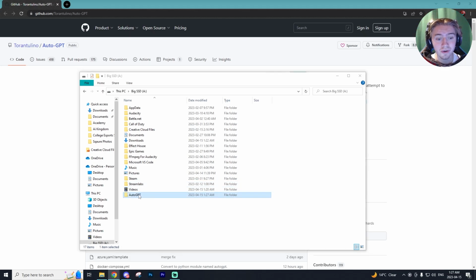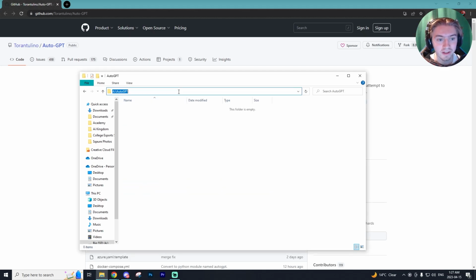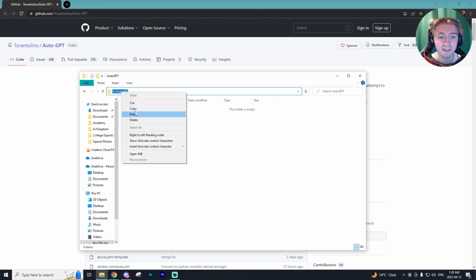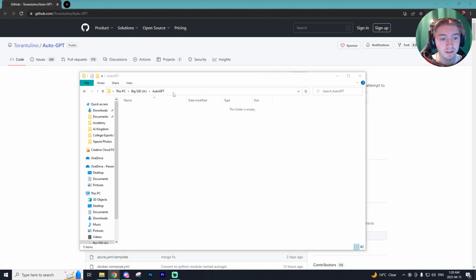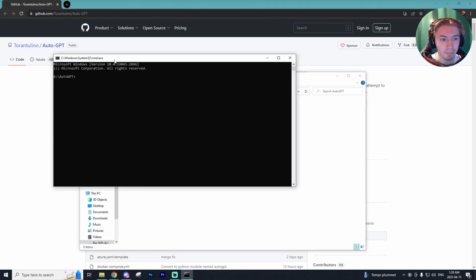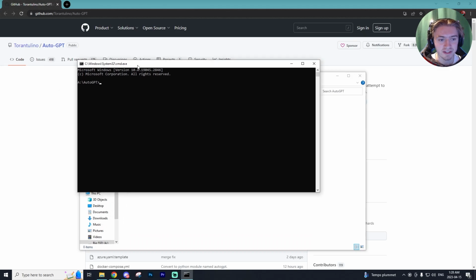Next thing I'm going to do is double click into the folder and then come up here to the directory bar, and you're going to want to copy that directory. And the next thing you want to do is open up the command bar right here and type in CMD on your keyboard and then hit enter. And this is going to open up a command program that looks like this.